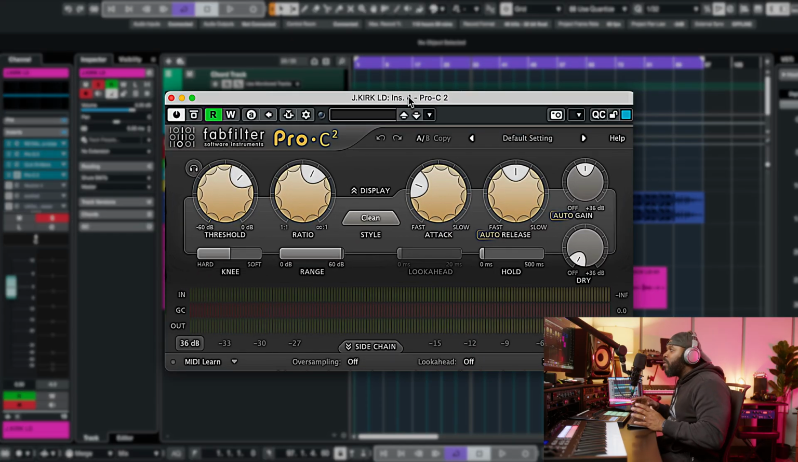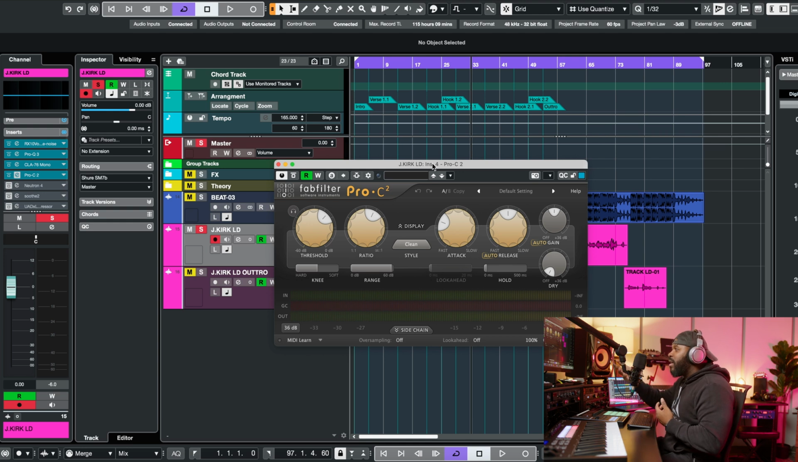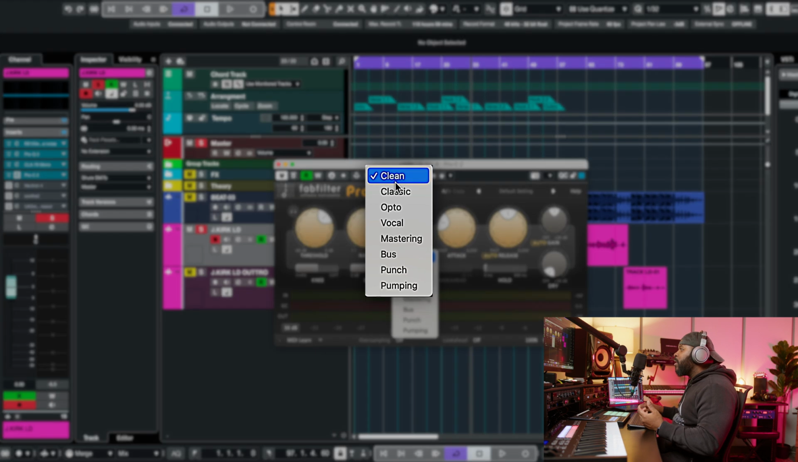The next plugin that I'm utilizing is from FabFilter. It's the Pro C2, and it is another compressor. I told you guys just a few minutes ago that I really like stacking my compressors. So this is the second compressor that I'm actually adding to it. I typically add my compressors one after another, and I utilize the clean version of this. So there are different styles within this compressor. You have the classic, the opto, the vocal, master, bus, punch, and pump.